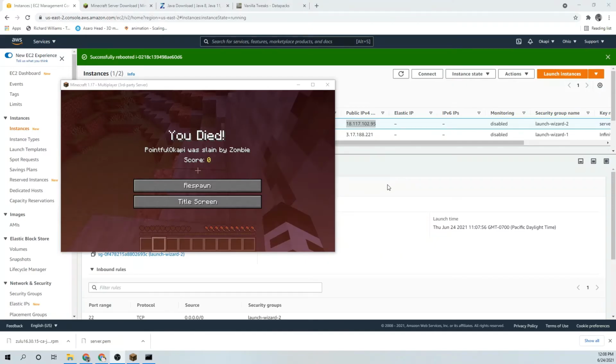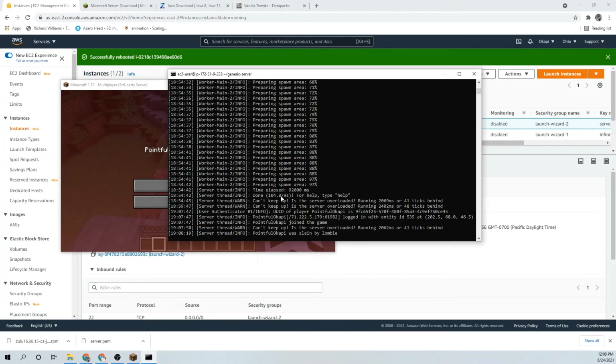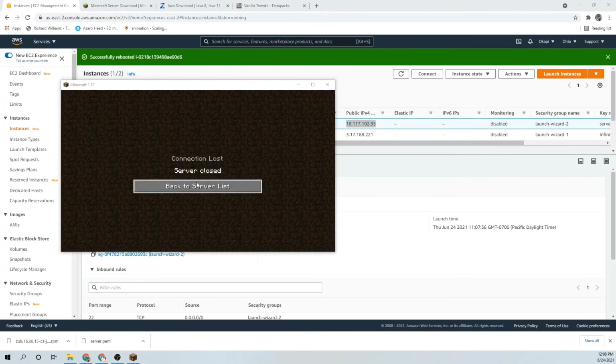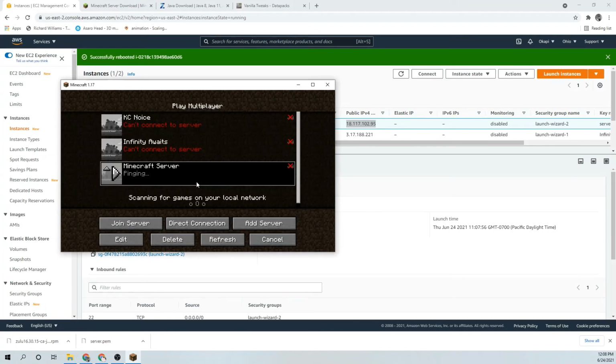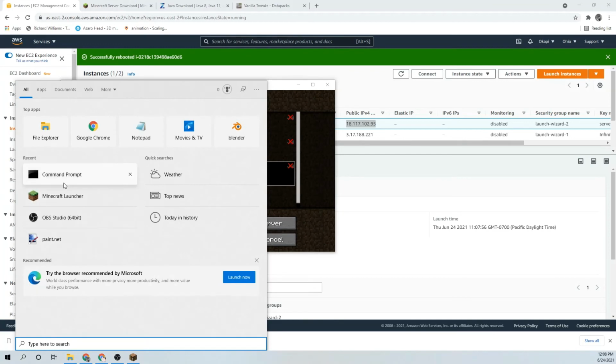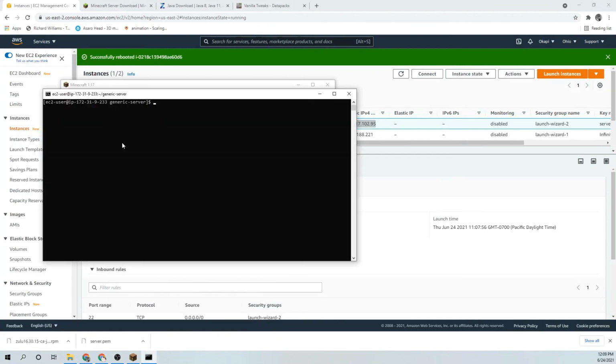Now, one of the first things that you might notice is once you close the command prompt, it will kick you out of the server. Now, I know a workaround for this, so let's go back into the command prompt. So we will go back into our generic server folder, and instead of typing in the Java command, we will type in screen followed by our server startup command.